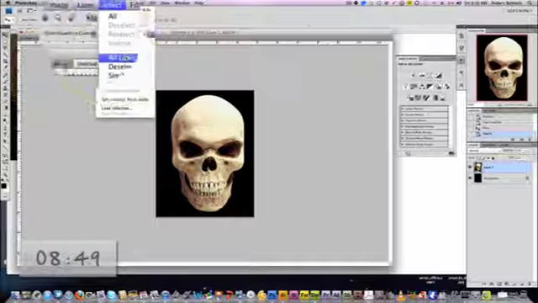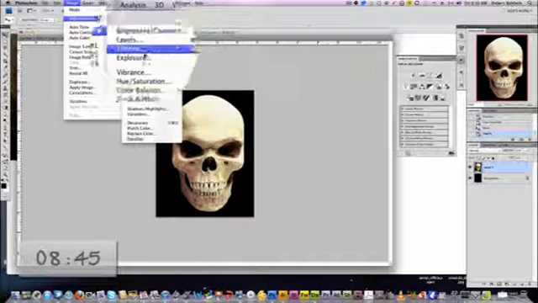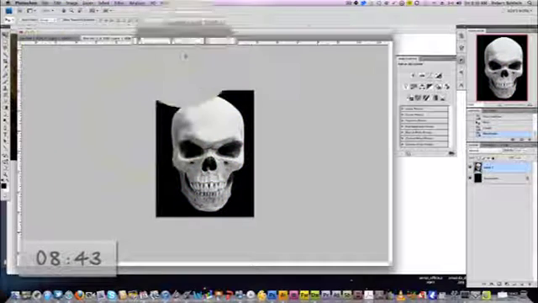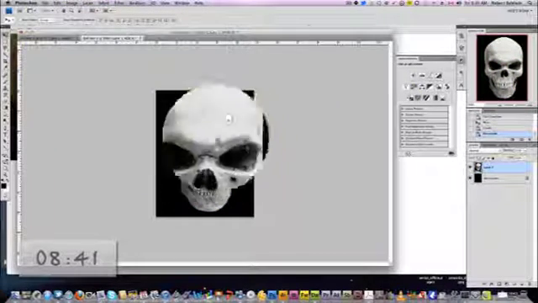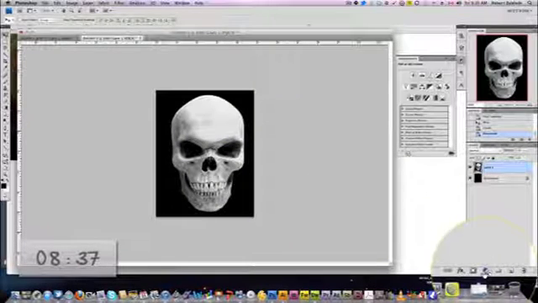So come down here, image adjustments, and desaturate. Now we've got no color. Now there's lots of shades of gray in there. For our t-shirt design, we want this to be one color, so just white.